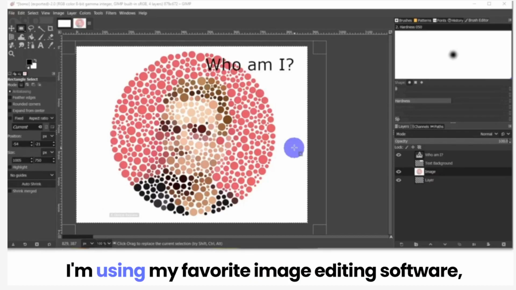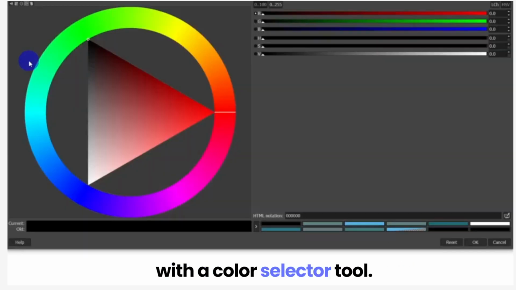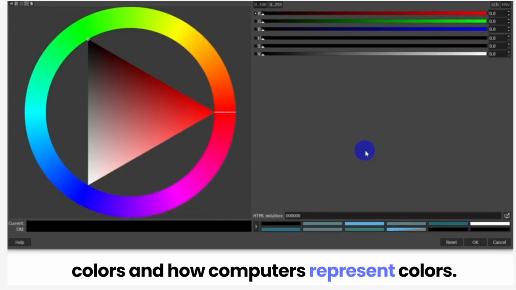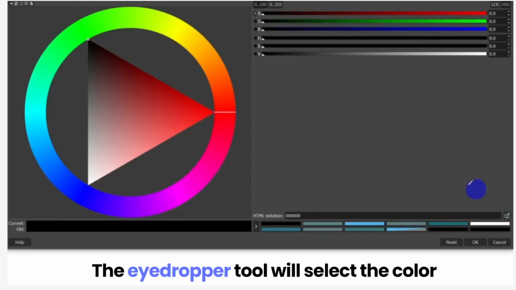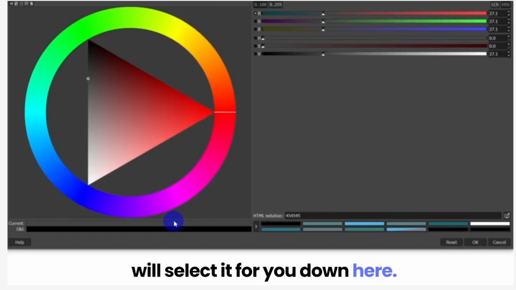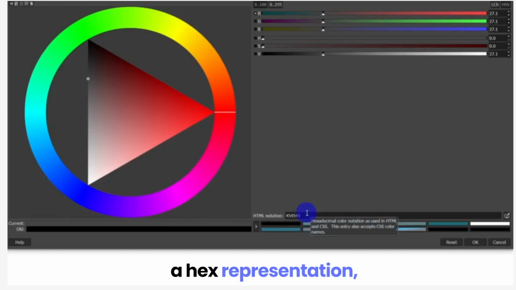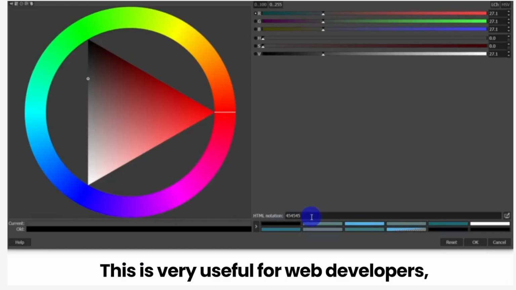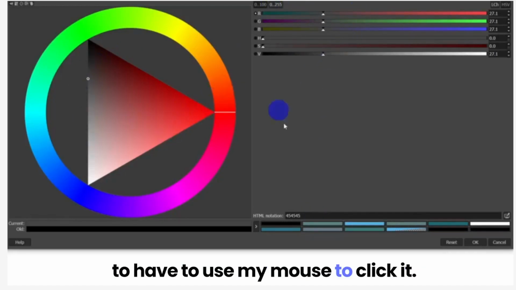Right. I'm using my favorite image editing software, and we're going to start this tutorial with a color selector tool. We're going to learn how to select colors and how computers represent colors. The first way to select a color is to use an eyedropper tool. The eyedropper tool will select the color that's visible on the screen, and it will select it for you down here. It will also give you a number representation, otherwise known as a hex representation, a hexadecimal color, or an HTML notation. This is very useful for web developers who build websites, and it's easier for me to type a color than to have to use my mouse to click it.